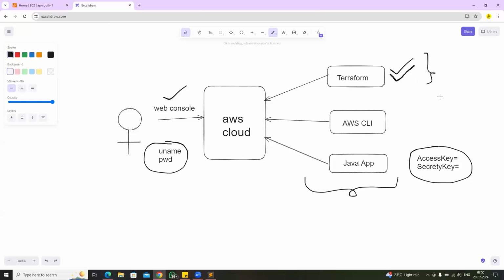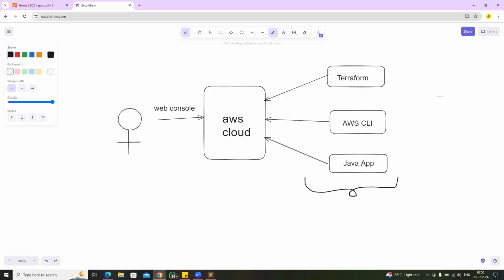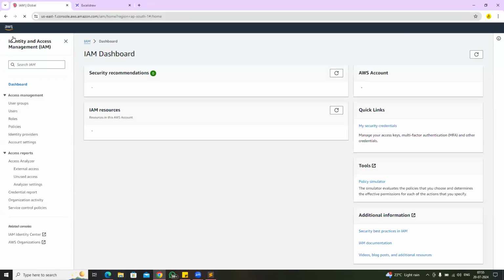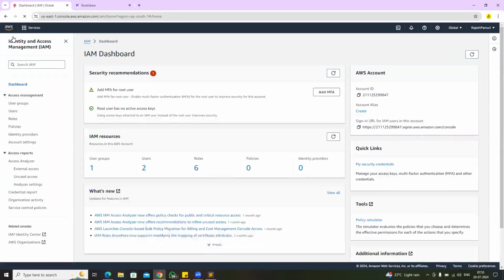Where are we going to use access keys and secret keys in AWS? Whenever you want programmatic access. When you want to communicate with the AWS cloud through Terraform, or when you want to communicate with the AWS cloud by using your Java application, then we use access keys and secret keys. Do you know how to generate an access key and secret key for the IAM user?